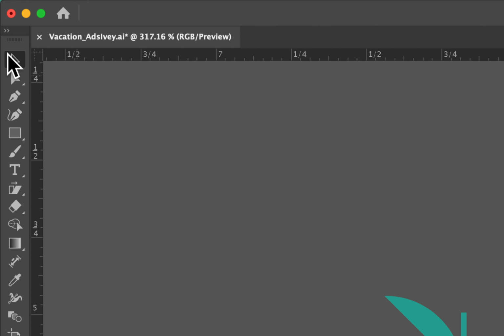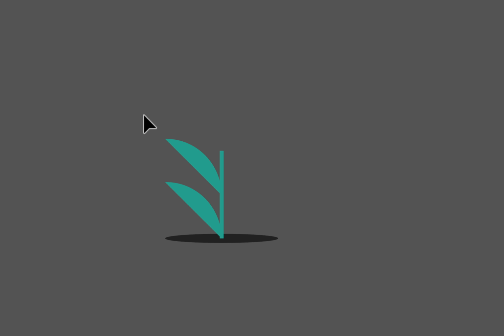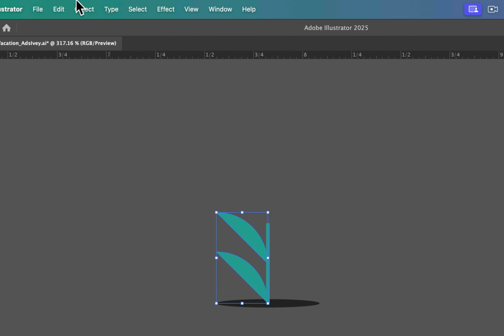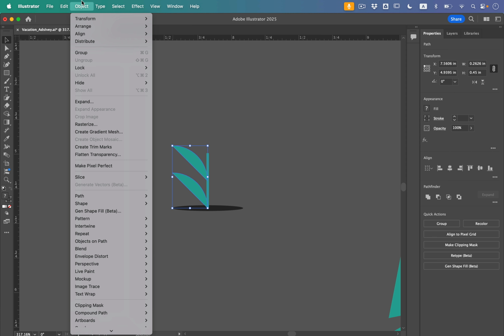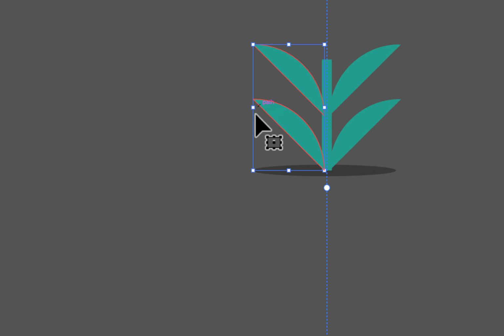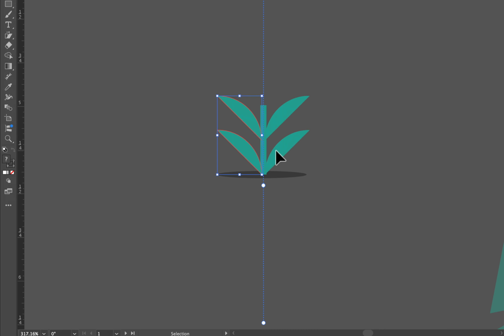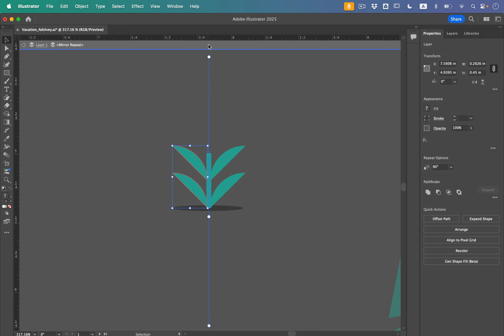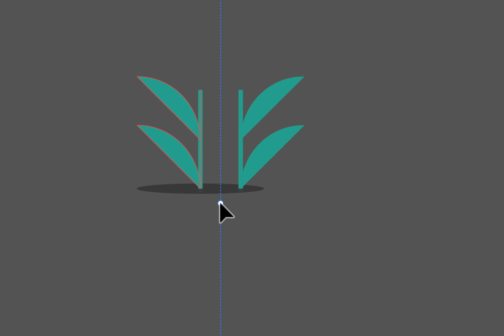I'm going to grab my black arrow selection tool. This time, let's select just the plant and not the little black area at the bottom. With it selected, one more time, let's go up to Object, and let's go down to Repeat. And in this case, we're going to be doing a mirror repeating. This will repeat it on that particular side. Now notice that you get a line going down your screen and a couple of different handles on the top, bottom, and the center. The center handle lets you change the distance between the central axis.